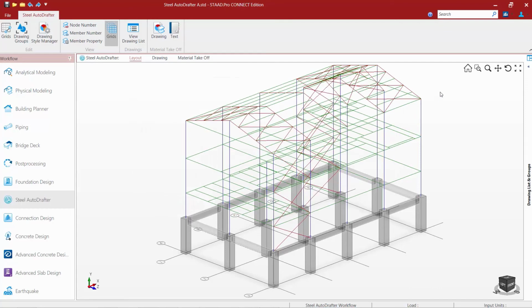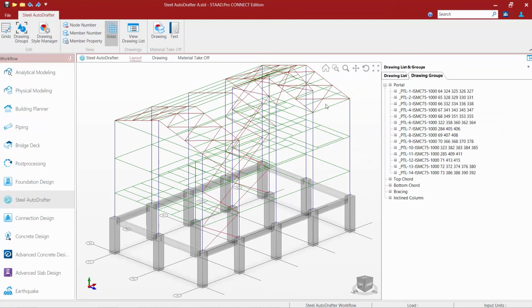Now, once you are done creating your drawing groups, you are able to see the drawing groups over in the data area. To access this information, we can select the drawing groups icon within the ribbon toolbar, and we can see each of the drawing groups we created. As we select a drawing group, it will be highlighted on screen.